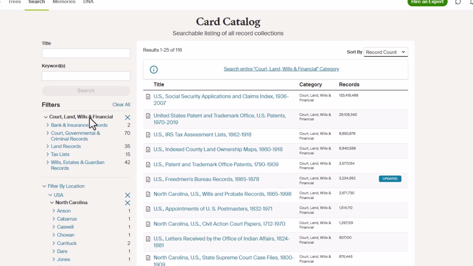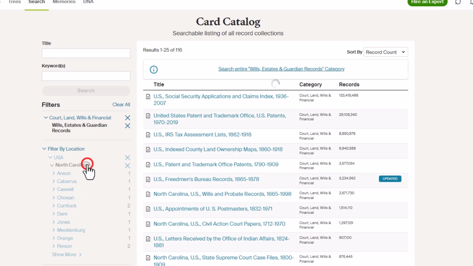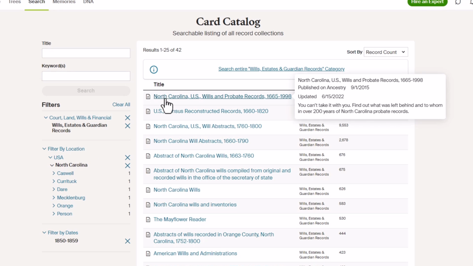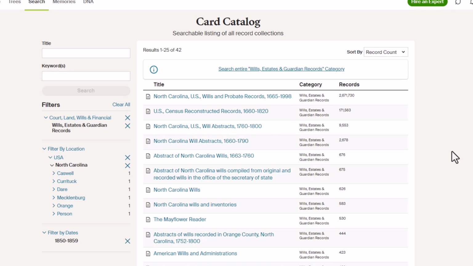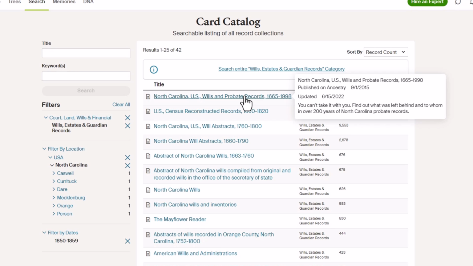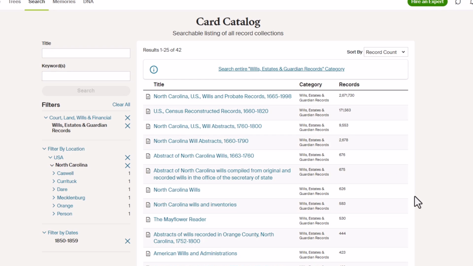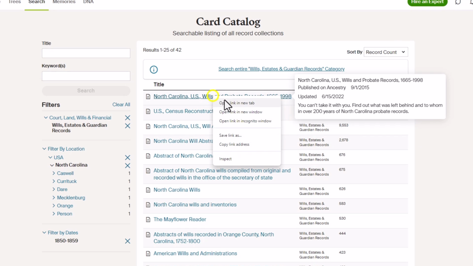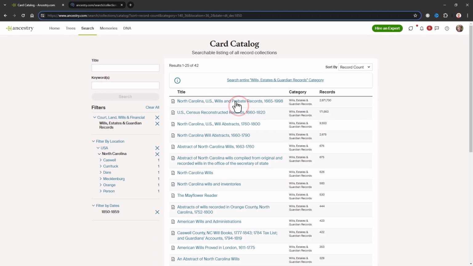Before we had court, land, wills, and financial, which encompasses all of these groups. We're going to drill down a little bit farther. And here is our North Carolina wills and probate. 2.6 million records. So this is the one we want. We could certainly look through other packages, but if you'll notice that there's not a lot of records here. So the reason why we go with the record count is to help increase the odds that you're going to find something. Well, this is the big package right here that we know were all the wills and probates.